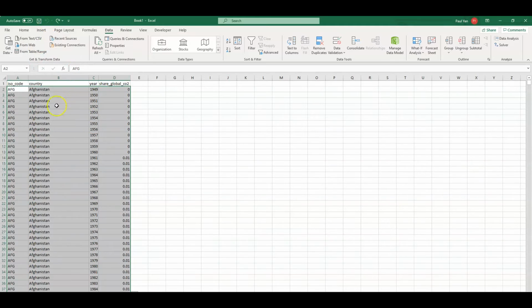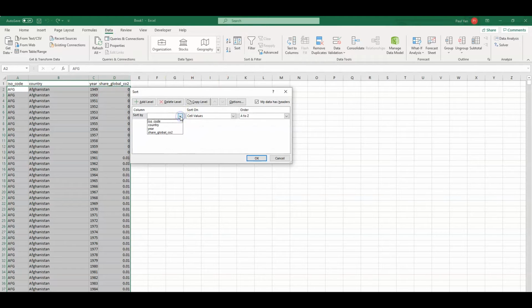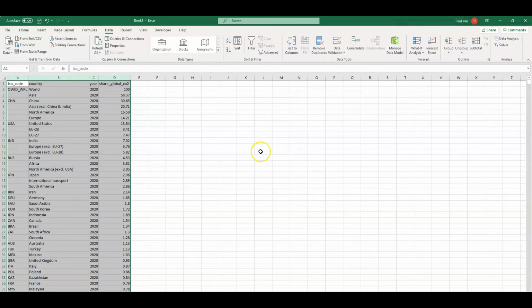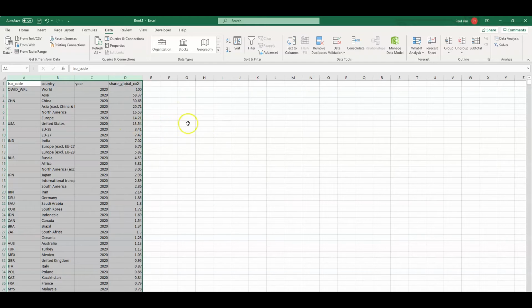So let's undo it. I highlight, click Data, Sort. The first one I'm going to use is year, again in reverse order. Then I'm going to add another level according to shares, again from largest to smallest. We are interested in this part, so let's copy 30.